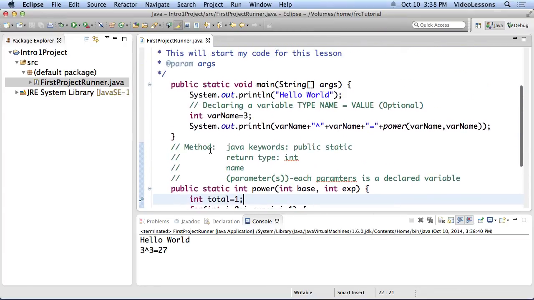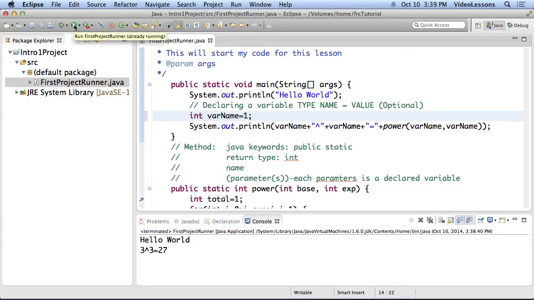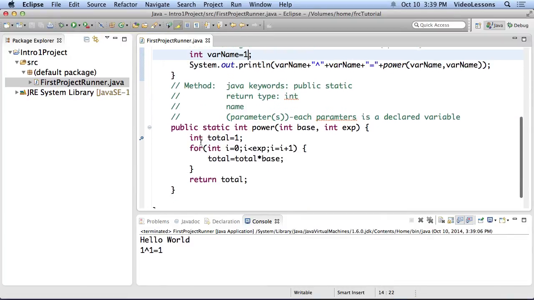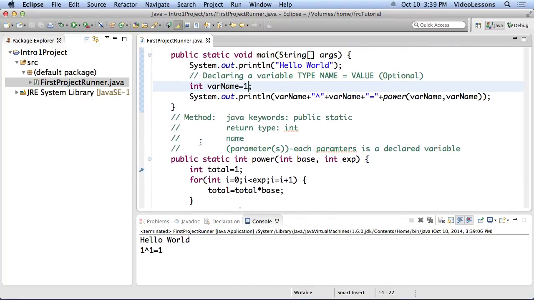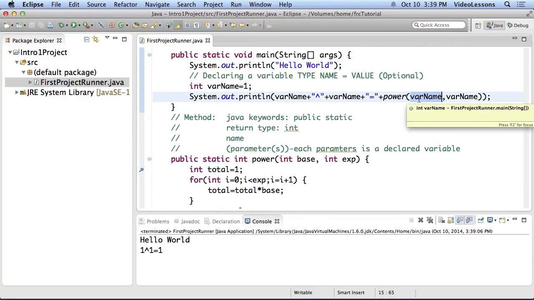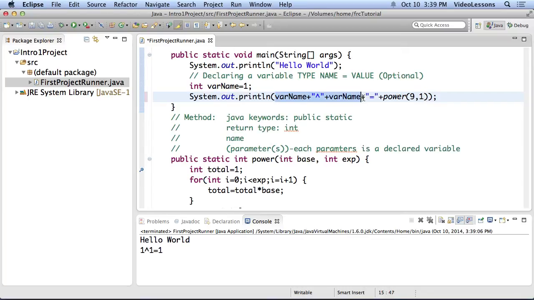When you are writing code, you're going to want to test your code under all reasonable inputs. So can I take a value and raise it to the first power? What is any number to the first power? And the answer should be 1. Do I get 1 when I put in 1 to the first power? I can also test it by putting in some other values. 9 to the first power. But if I do that, I need to change my string here to show what I'm now inputting.